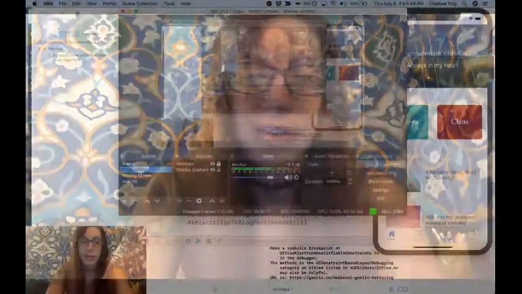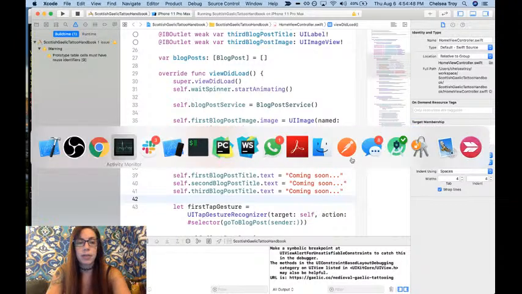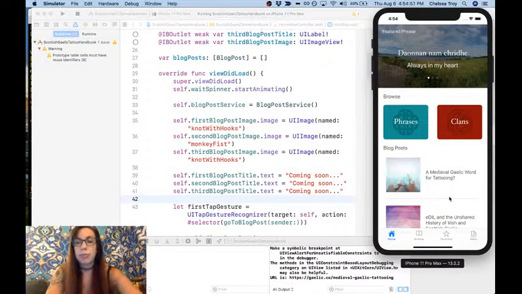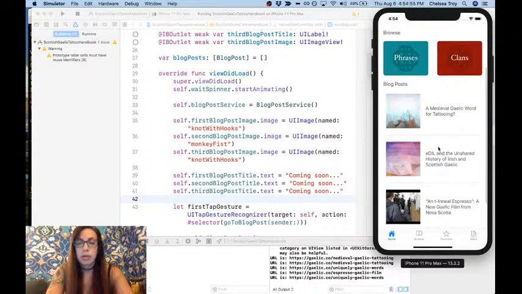Hey folks, we're going to do some more on the Tattoo Handbook app today. So let me show you where we got to on our last stream, and then we'll jump right into it. In our last stream, we made it so that when you click on one of these blog post views in your app, it prints out the URL of that blog post, and you can see that happening in my console right now.